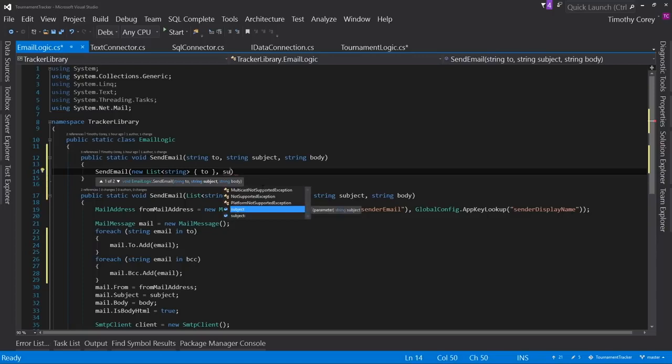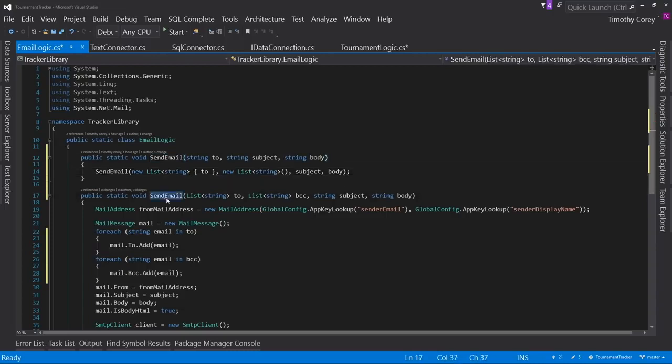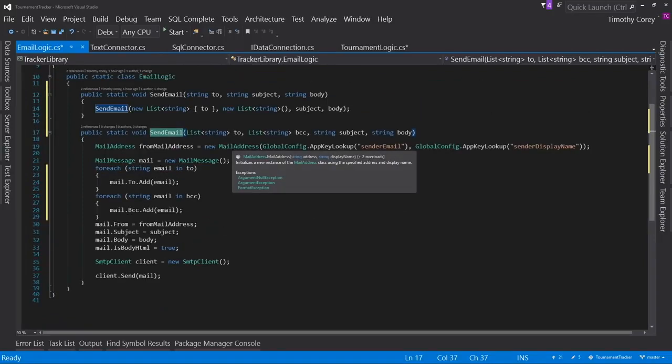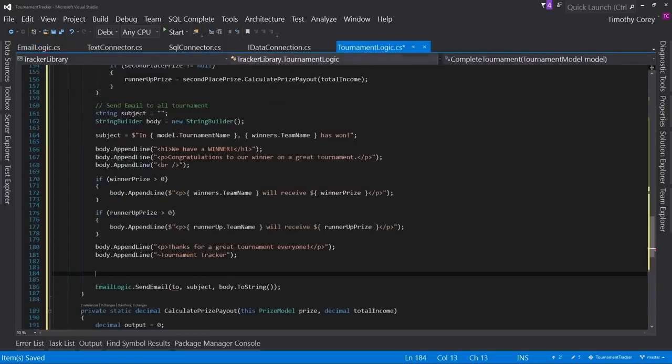Next, we say subject. Actually, our BCC is next. We don't have a BCC, so we'll say new list of string, empty. Or we can just say new list of string with our parens actually. And then we say subject and body. And now this method calls this method and just gives it the information in the order it expects. So we'll still do the same thing. It's just that now we have a method that does more. So now we can pass in BCC information as well. And we can pass in lists.